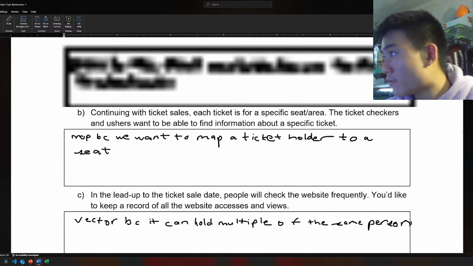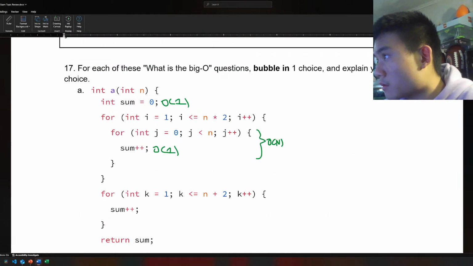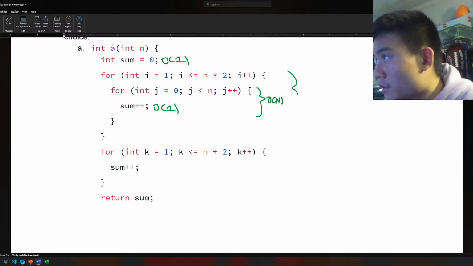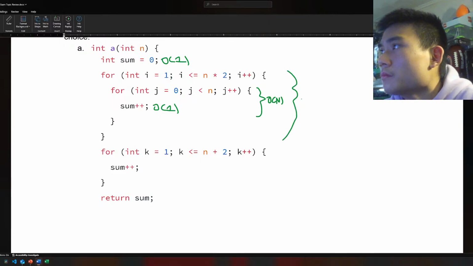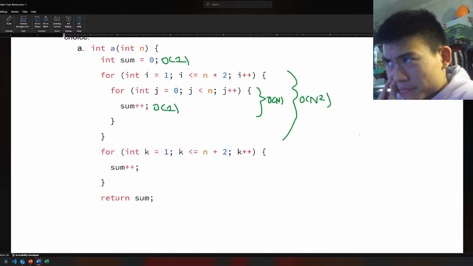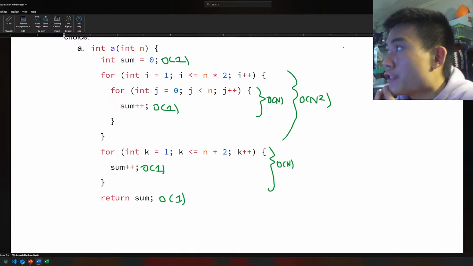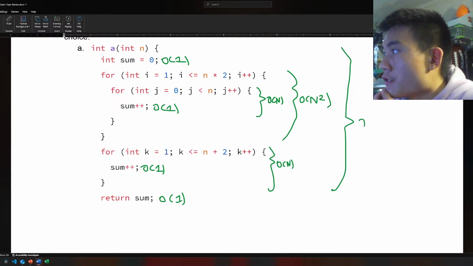Oh my god, I didn't even check anything. This for loop is O of n squared, for the whole thing, because we're just multiplying by n. And this is O of 1, which means the loop would be O of n. O of 1. So the whole function would be O of n squared.